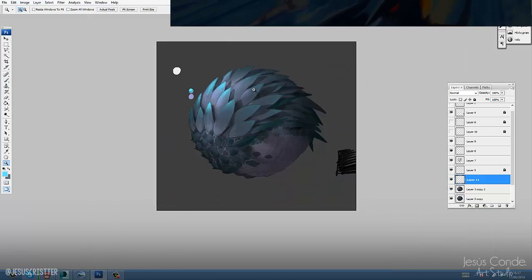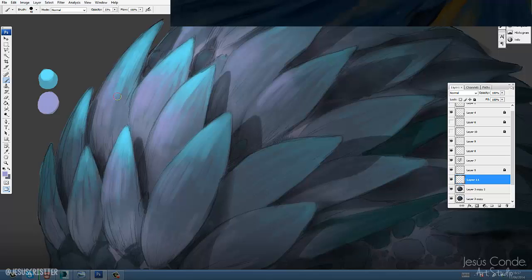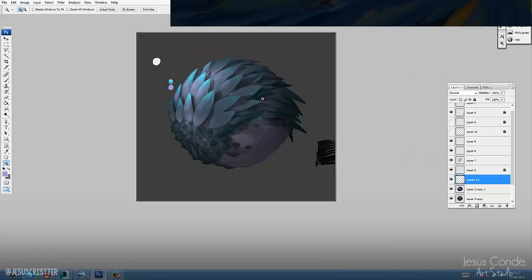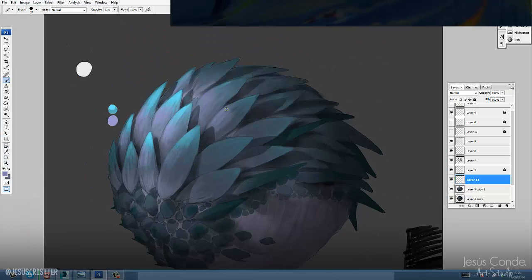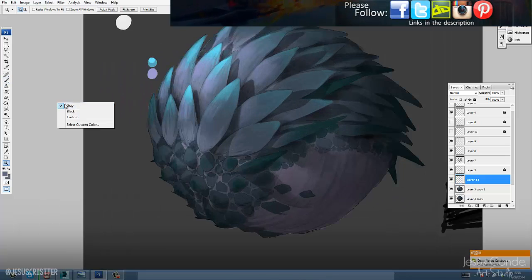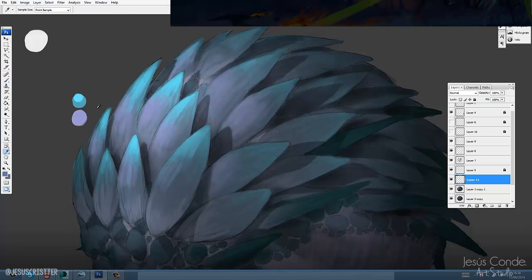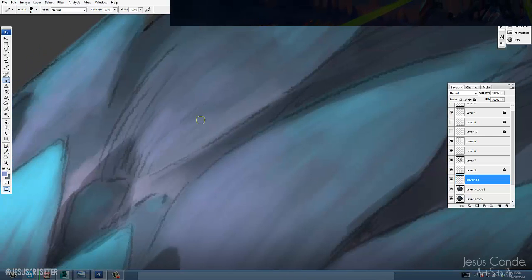Now I'm using a bigger brush because I want to cover a bit more space and make it look soft, but I'm also using this brush at 30%. Be careful of where you apply these new colors. Notice that I'm only doing it where the shape turns towards the light.